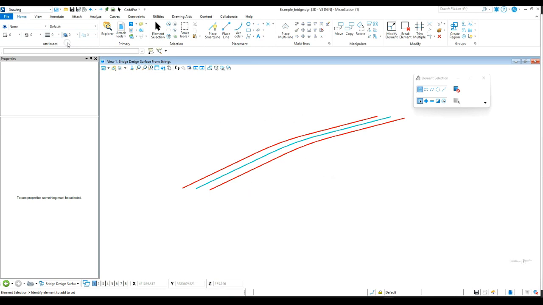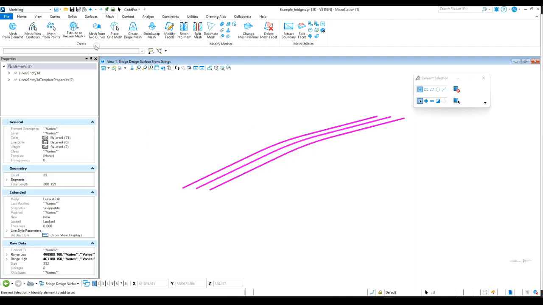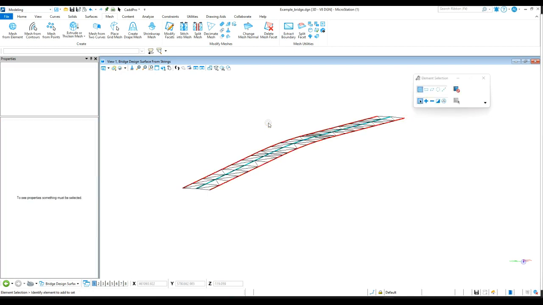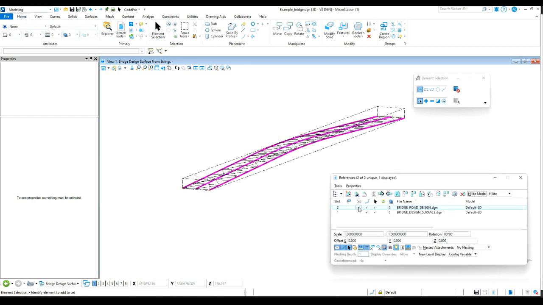Now what we want to do is convert that into a mesh. So we toggle to the modeling workflow. I'll select the meshes, use the mesh from points command. We'll tick on keep original because those elements are from a reference file, and we've created our mesh. I'll just turn that reference file off.